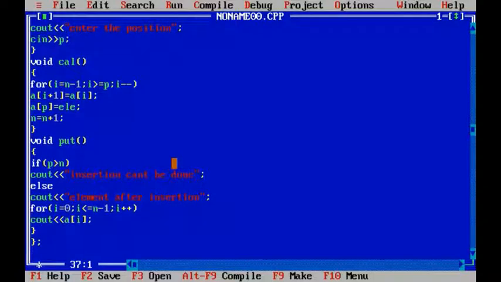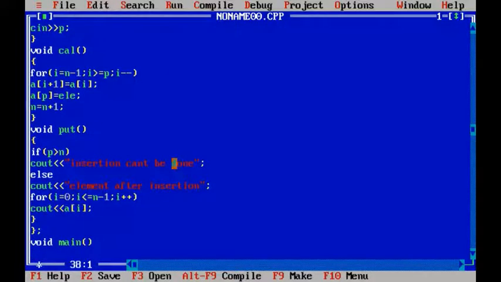Then void main. This is the easiest way you can write the program. Instead of writing an inline function, that is declaring the functions in the class and then defining them outside the class using the scope resolution operator, this program is easy compared to that one. So that is the reason I suggest you refer to this program.